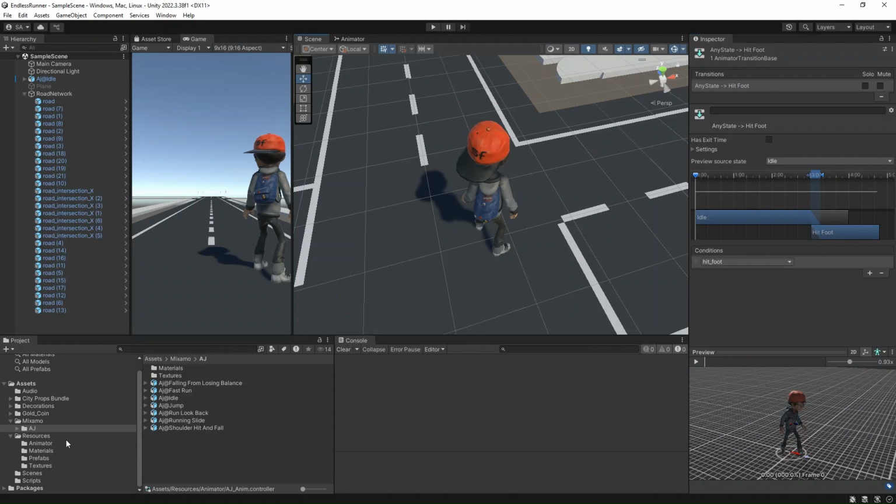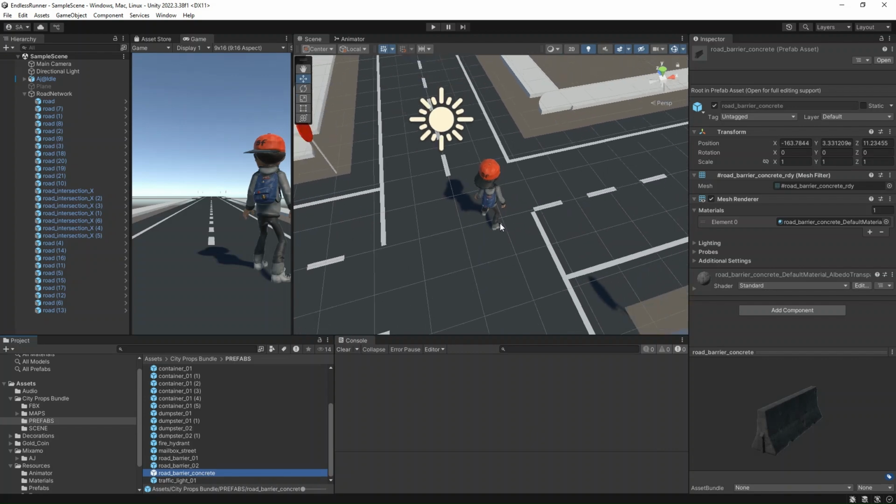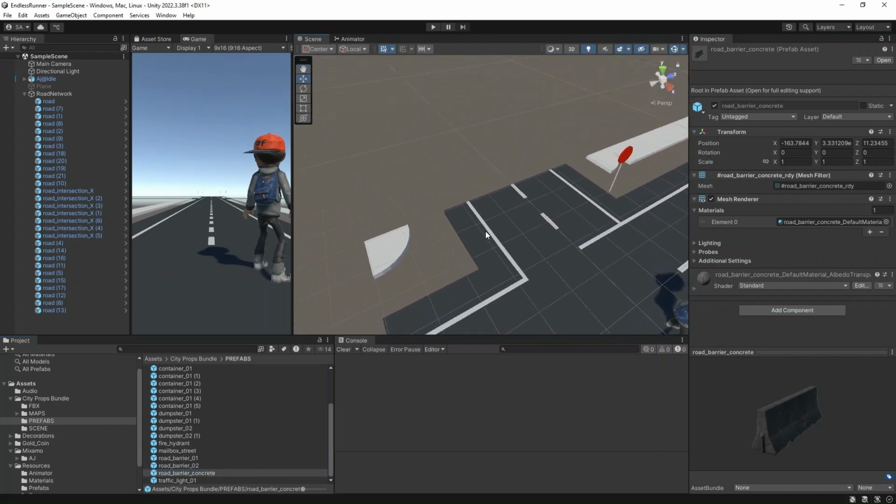Next, we will configure the barriers in the scene. Navigate to the City Props Bundle folder, where you will find a subfolder named Prefabs. Inside this folder, locate the prefab named road_barrier_concrete. We will use this prefab as the barrier to block off roads where we want to restrict the player's movement.